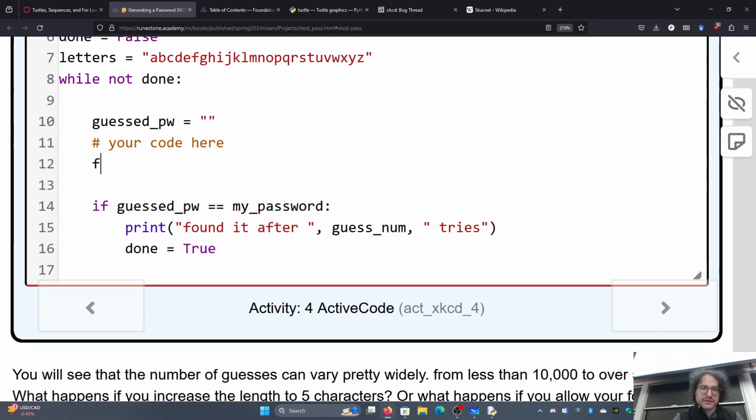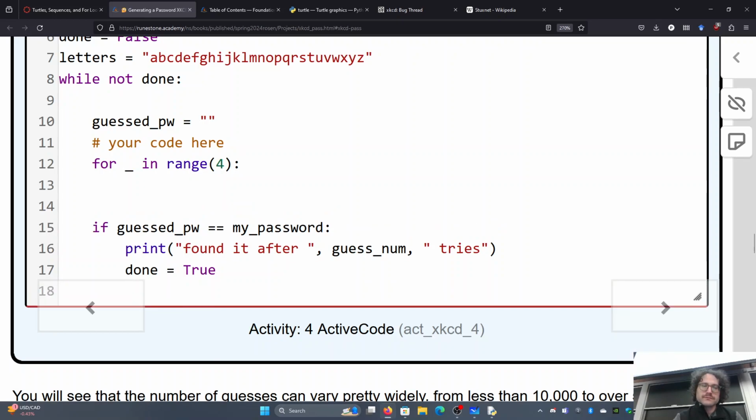So I'll just simply say for in range, because this is a 4-letter password, right? So I'm going to generate 4 letters. Guess underscore PW plus equals, let's see, sorry, random dot choice letters. So this adds that onto it.